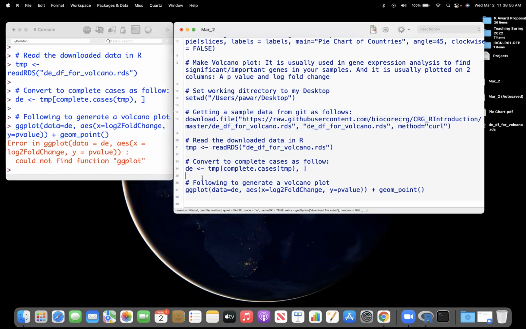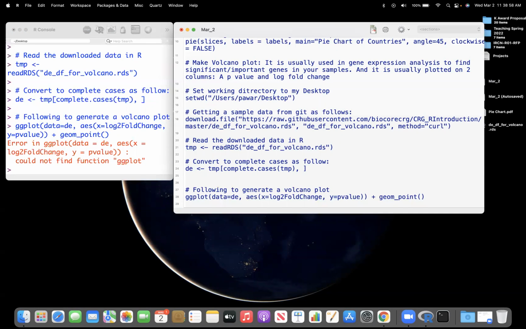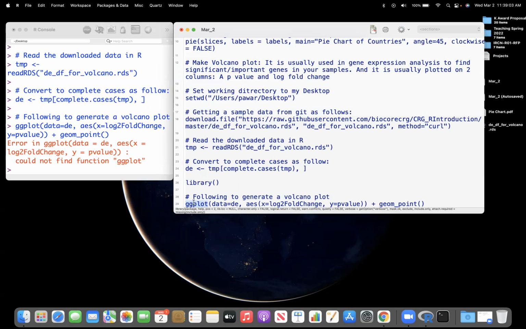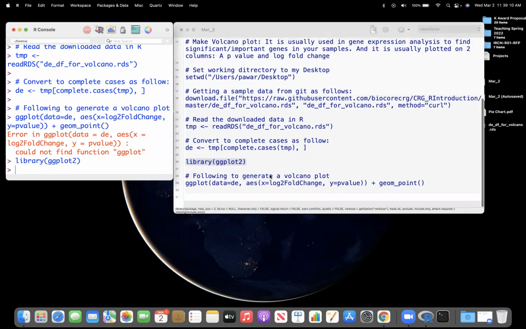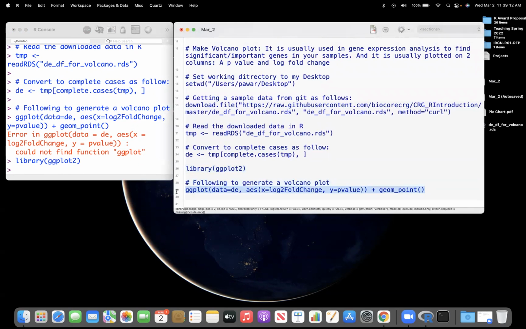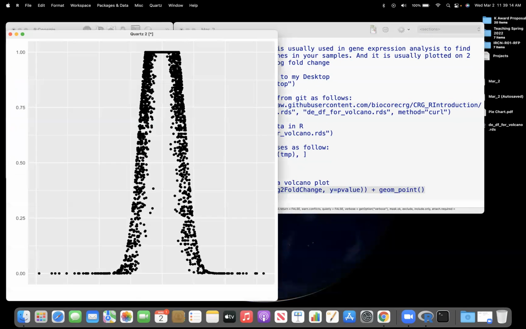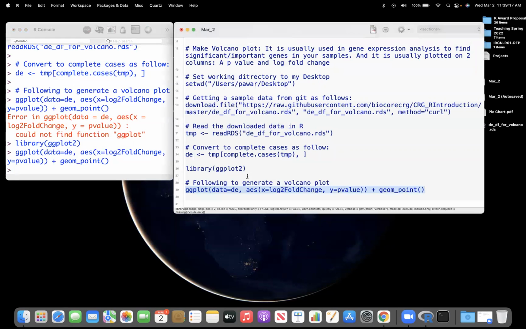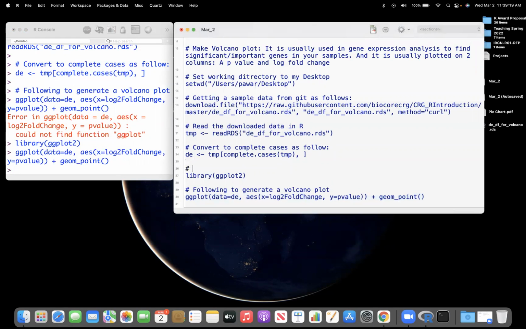Yeah, I forgot to import the library ggplot2. Try this. So just import the library. We did install it last time, so we should have it. And then run it.